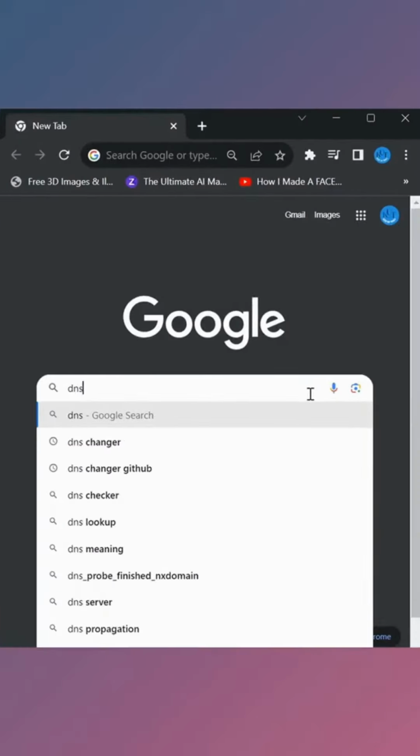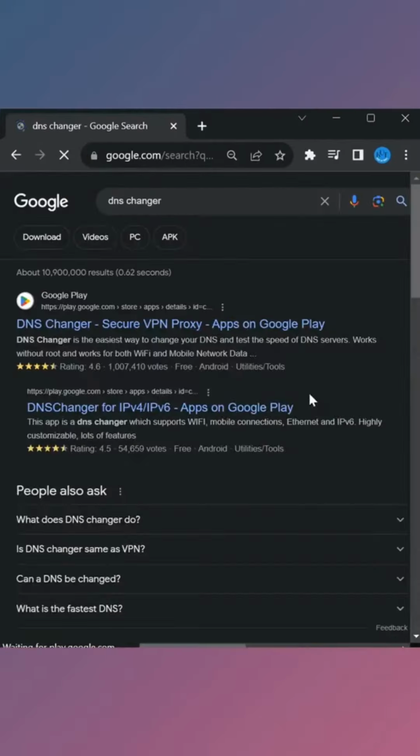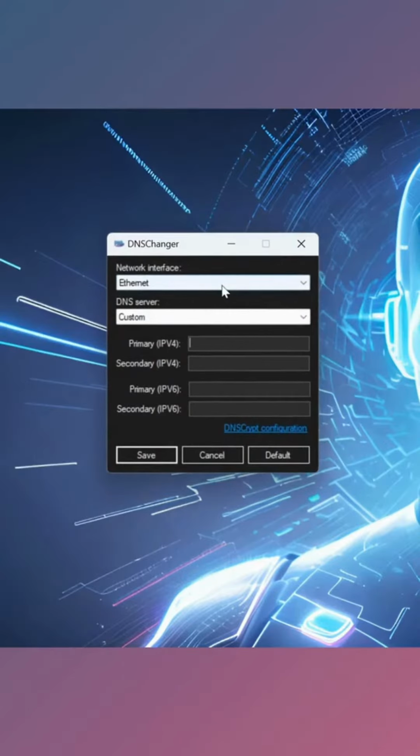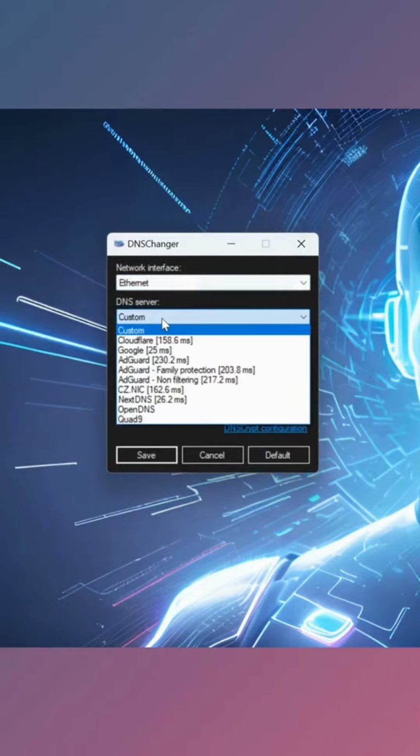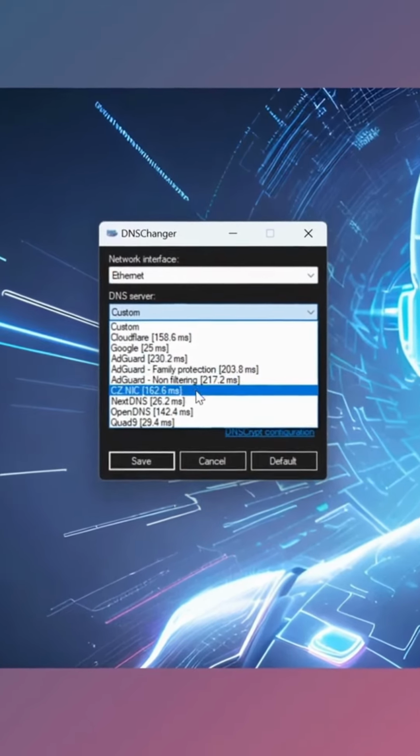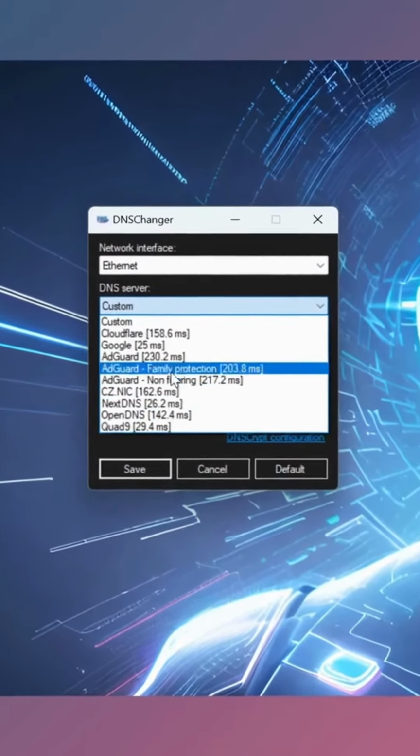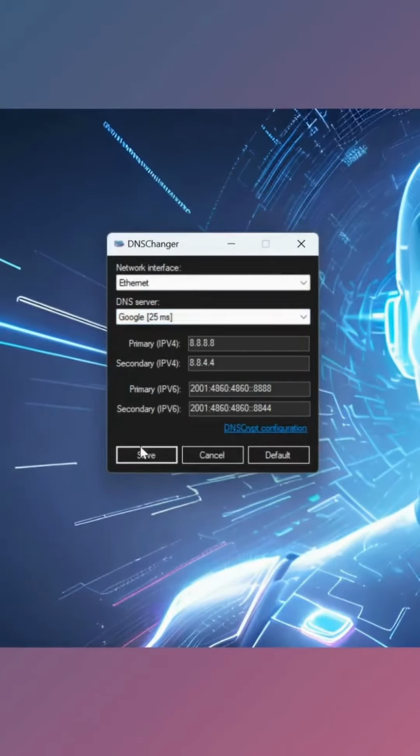The second tool is called DNS Changer, and you can get it by searching for DNS Changer on Google. With this tool, you will be able to change the DNS server on your computer without restarting your computer. It has about 10 servers you can choose from, and it will even show you which of them is the fastest. Just choose the one you want and click on Save.